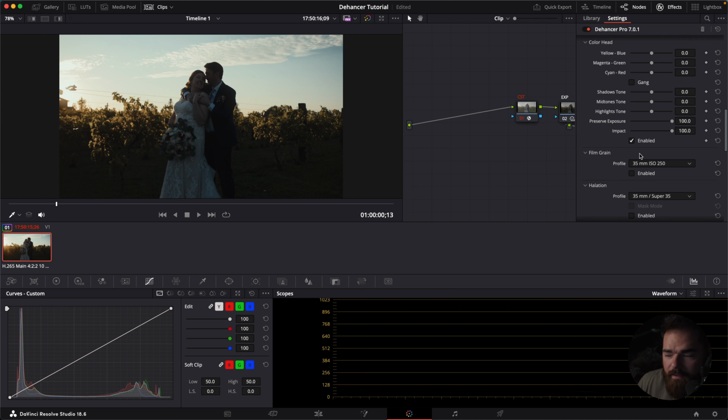This is your film grain. And honestly, this is where I think Dehancer kind of shines, is with the film grain, the halation, and the bloom. So if we turn on the film grain, you can see how much that added. I personally think that's a little too much, at least for the style of shooting that I do. And for this specific image, I am going to go with this 65mm ISO 50.